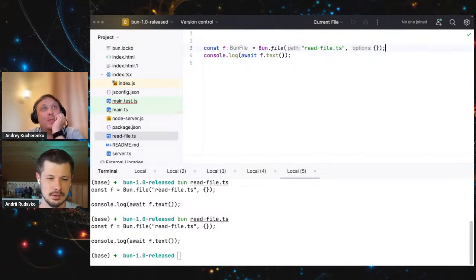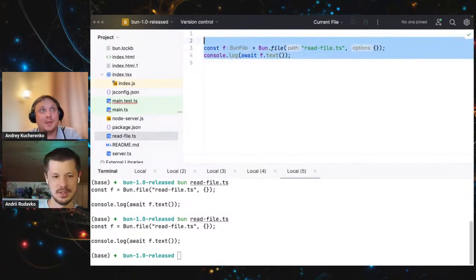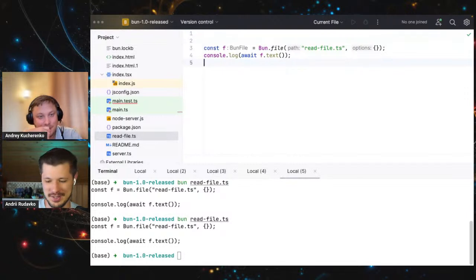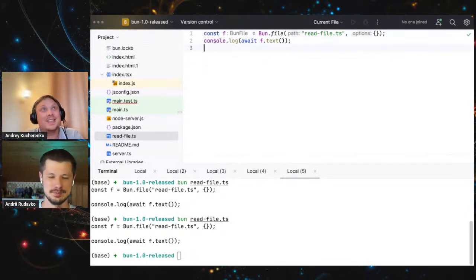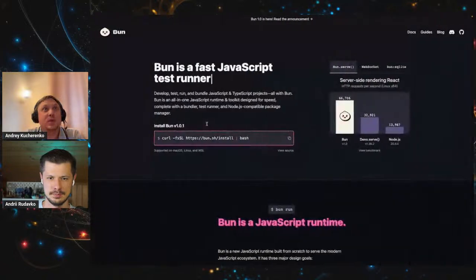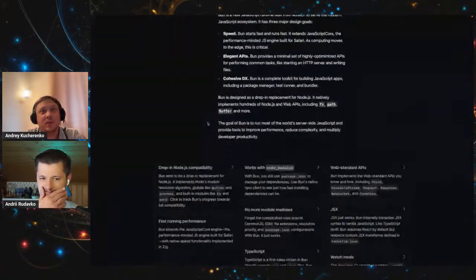So you should create a contest for who will create the shortest self-reading Bun JavaScript script. Yeah, we can do it. Okay, what else can we try?